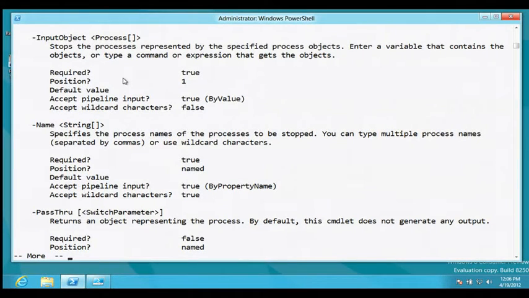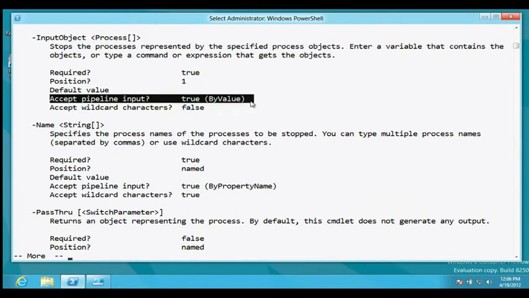Those two square brackets that are jammed together right after the word process, you see those? I'll make sure everyone sees that. These mean it can accept more than one. So I can actually give this a whole mess of process objects, but will it accept them from the pipeline? Yes, it will, and it will do it by value.